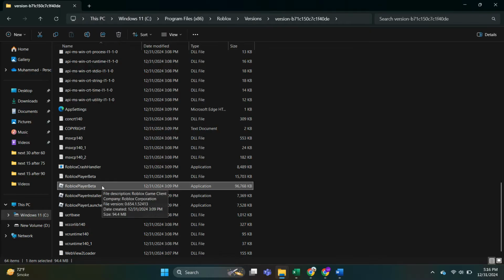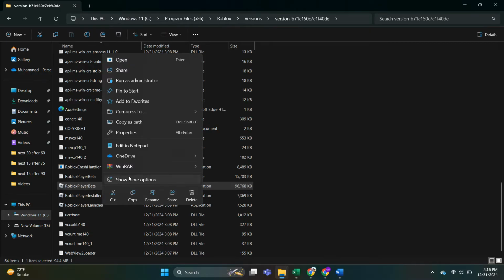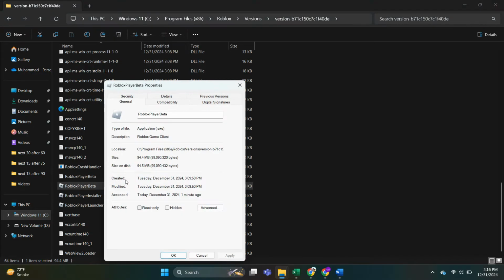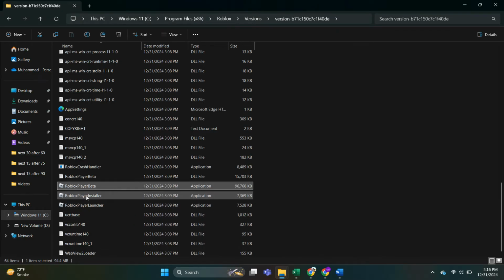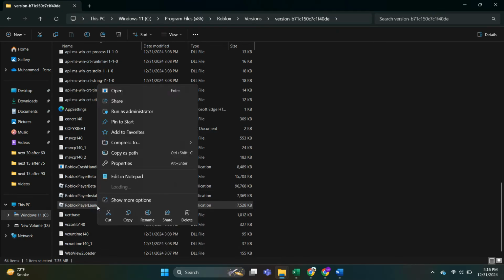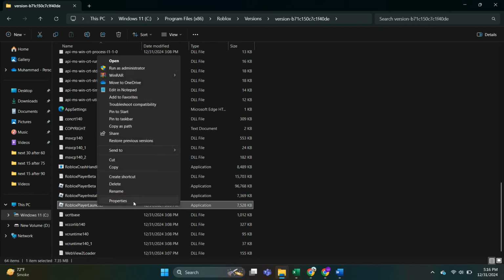Now right-click on Roblox Player Beta. Click on Show More Options and go to Properties. And here we will go into the Compatibility Mode tab and select this. Run this program in Compatibility Mode for, and we will change this to Windows 7. Then disable full screen optimizations and run this program as administrator. Click on Apply. Click on OK and repeat the same process for the Roblox Player Launcher as well.